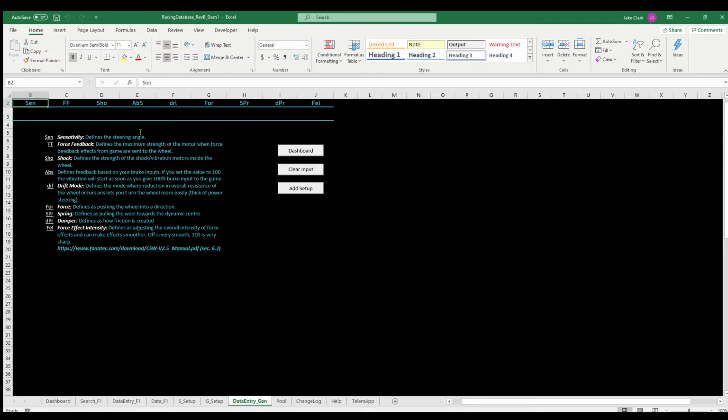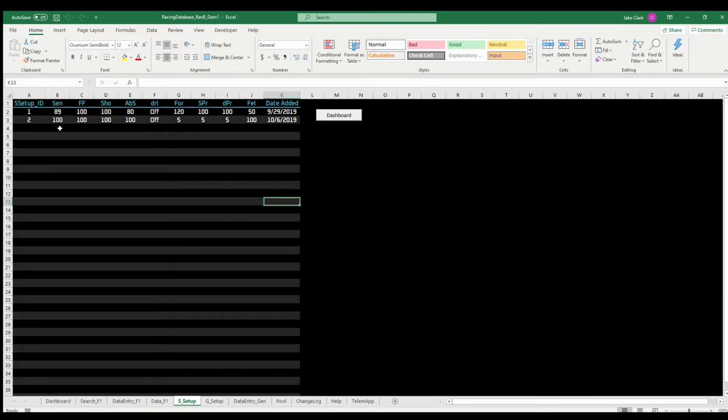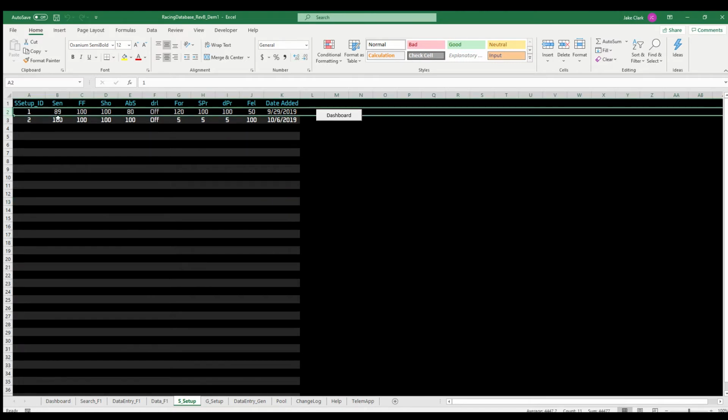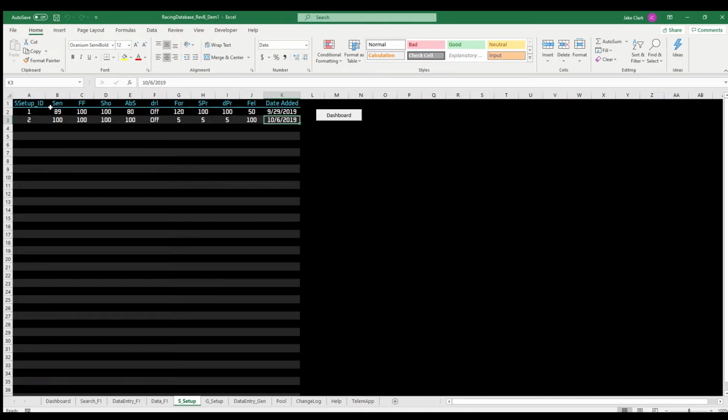Or if you want to leave them there for the next time, it doesn't really matter. But where did that setup go? We go back to the dashboard and we hit View S Setups. And there they are. Here's one that we put in earlier on September. Here's one that we put on the 6th. This is just where it houses it.